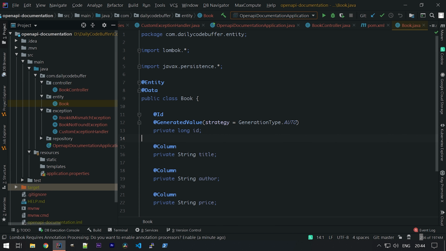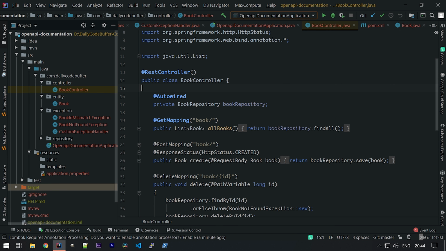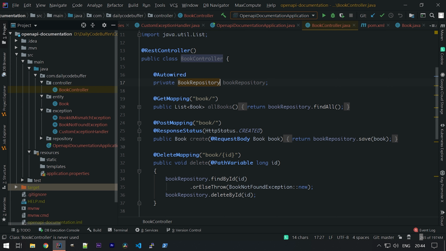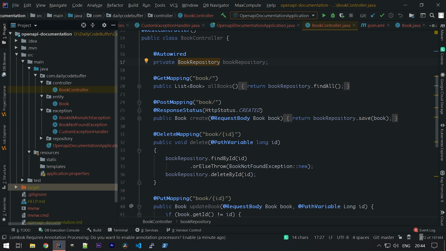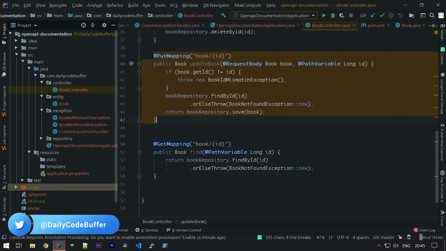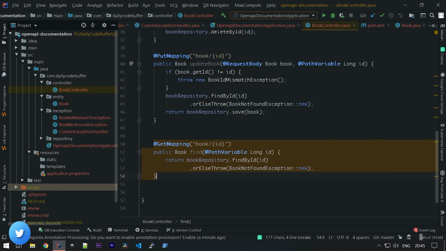We'll just go through the controller first. You can see that this is a very basic controller, book controller. I have annotated it with REST controller. We have a book repository and we have a bunch of different methods available. Okay, you can see that get mapping for books to find all the books, post mapping to add the book to our repository, and it will add to our database, deleting a book, updating the book based on the ID, and to find the book based on the ID provided.